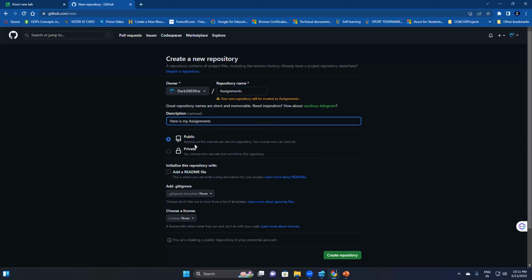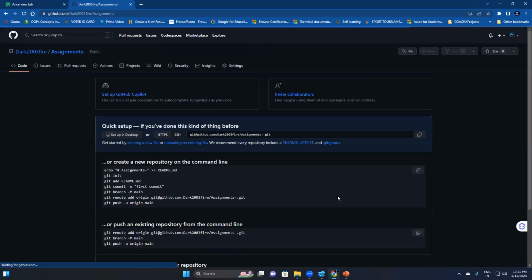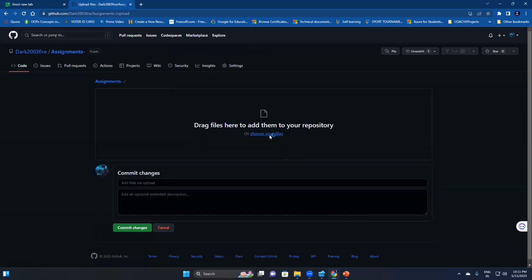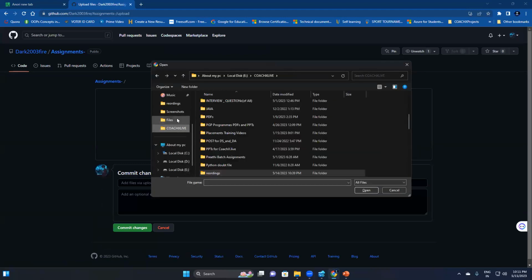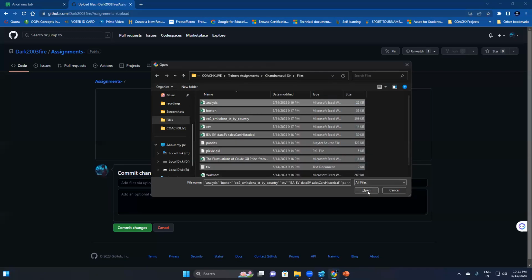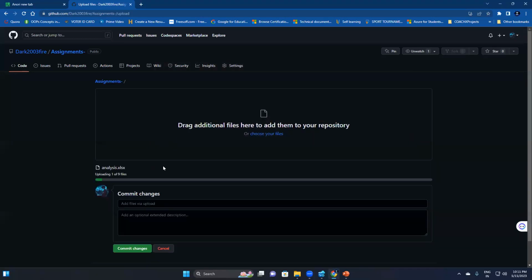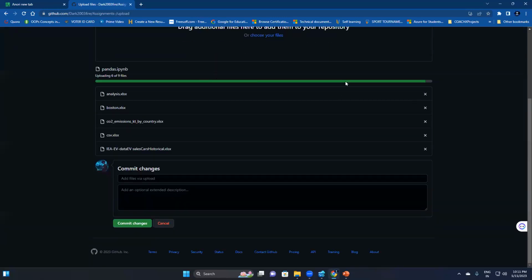Now here you already know, you have to choose public or private. So if you want to keep it to yourself, you can set it private, or else you can set it public. Go to create repository. Okay, now whatever assignments you have, go to upload an existing file. Choose your files. You can choose your files from here easily. Suppose I have some files, these many files, right? I selected these files, my assignments, I opened them, and they are uploading here. 1 out of 3 out of 9 files done.